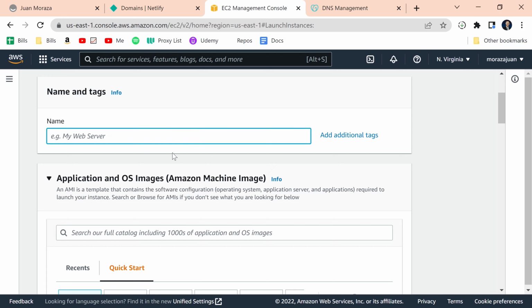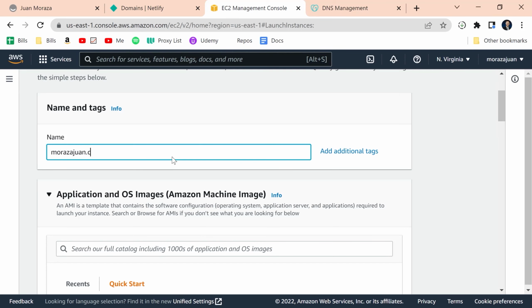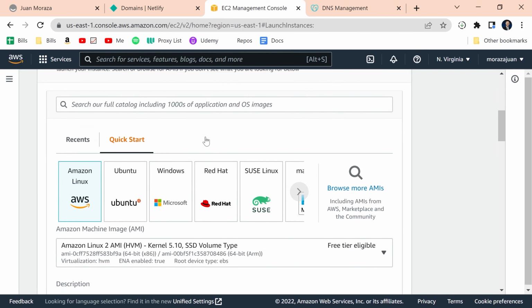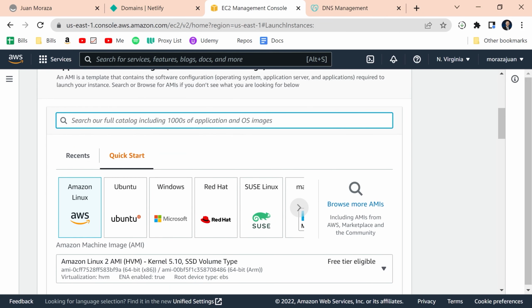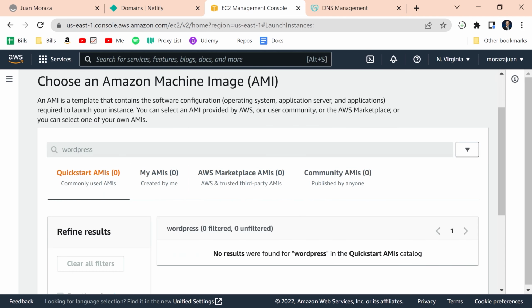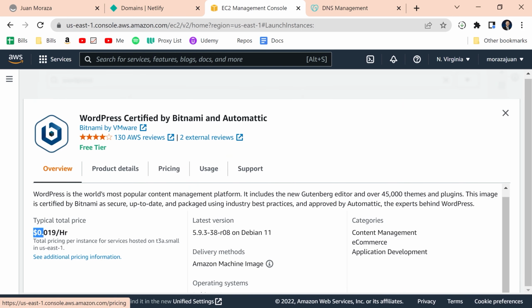and right here you can put your name. Or whatever, this is just for you, for reference. I'm gonna put morazajuan.com. And right here we're gonna scroll to this search bar, and we're gonna look for WordPress, and press enter. The typical total price for this instance is gonna be around $0.019, which is less than 2 pennies an hour.